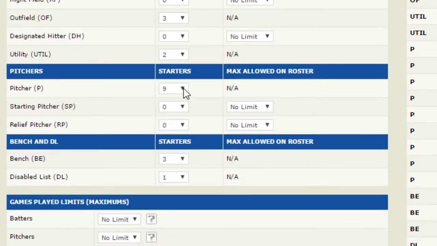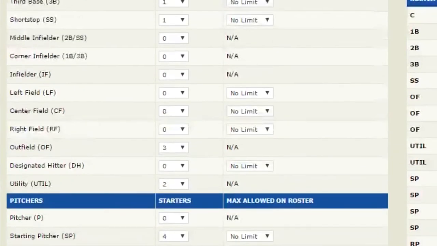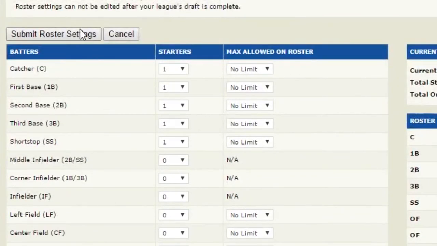And then for pitching, for starting pitching, we go 4. And for relief pitching, we do 2. And again, we want to get as close as we can to a standard rotation. Normally, it would be 5 starters and 1 closer, but we go 2 closers and 4 starting pitchers. And then our bench, we have 6 players on our bench, and we allow the flexibility of 2 on your disabled list. And those are the only adjustments we make to the roster.